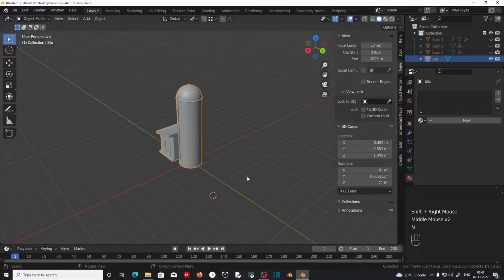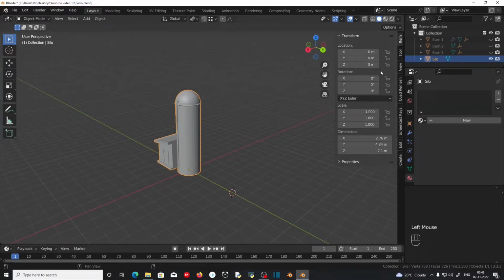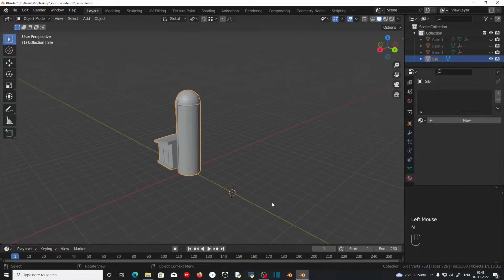So press N on the keyboard, go to View, change the X location to 0. Under the 3D cursor option, change the X to 0, Y to 5, Z to 0. So this will place the 3D cursor here. Then go to Item and press N on the keyboard to hide that window.